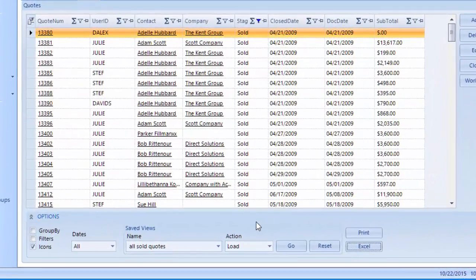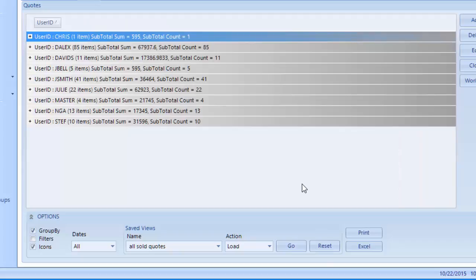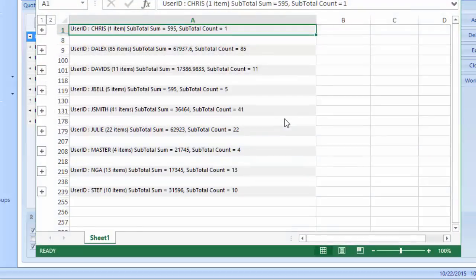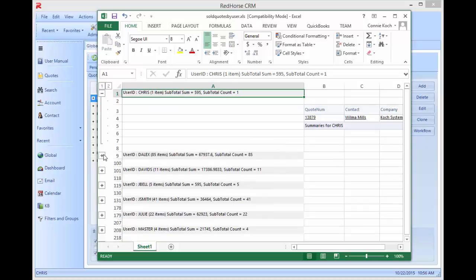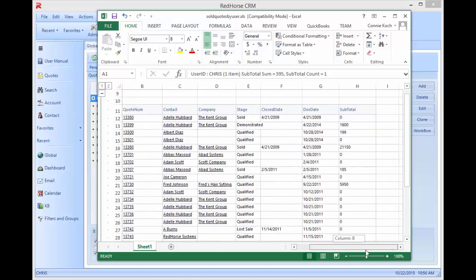If we have a report with a group by, this also goes to Excel. I'm going to temporarily modify this, and we're going to look at quotes by user, and I'm going to send that to Excel. When we see that in Excel, we can see a plus next to each group by, just like we did in RedHorse, and we can click it and show us the quotes by user.